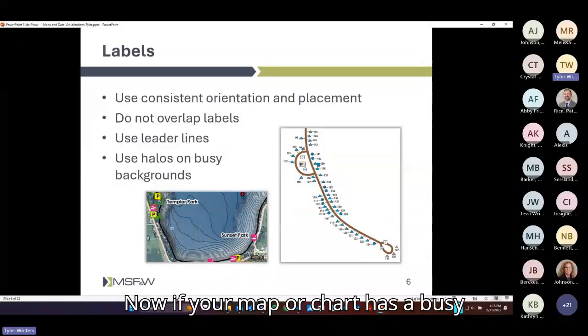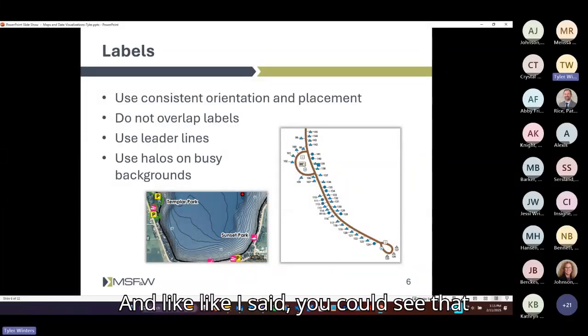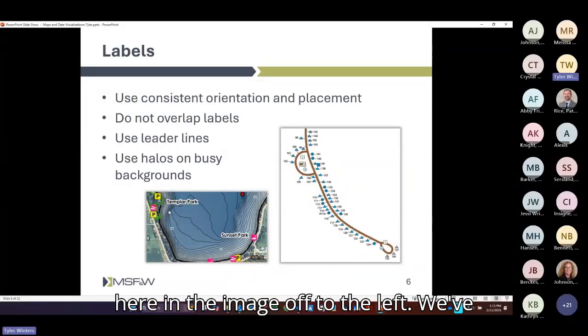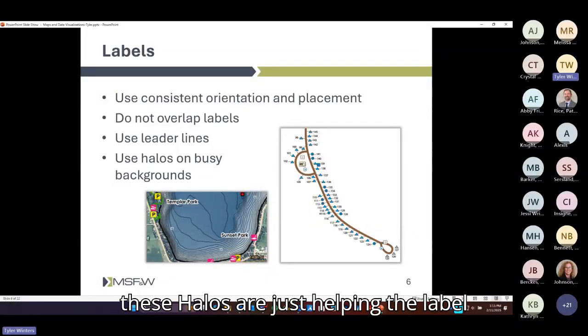Now, if your map or chart has a busy background, like the one on the left here, you'll want to consider using what are called halos around your text. And a halo is like a subtle outline or glow around the text that increases contrast. And like I said, you can see that here in the image off to the left. We've got Templar Park here. It's in black font, but there's also a white halo around it, and it just makes that black text stand out a little bit more against the blue background that is behind it. So these halos are just helping the label stand out a bit more against the background.